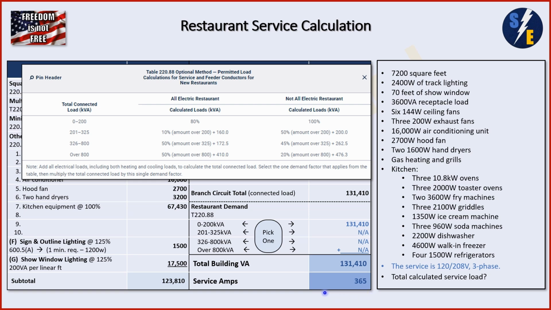Now, real quick, in case you are wondering, what if our total had ended up being like, say, 250,000 VA, and it fell in the second line here, the second row? Well, then what we do is we go over here, it says take 10% of the amount over 200. So if it's 250, then we are 50 over 200. So 10% of 50 is 5, and then you add it to 160. So 165. So then our total would be 165 kVA.